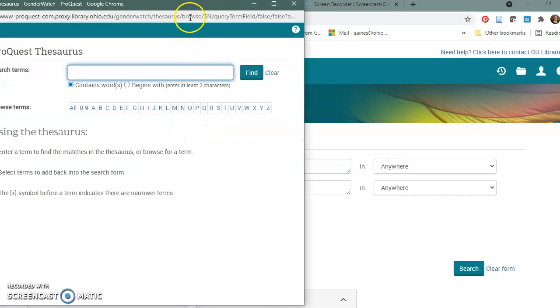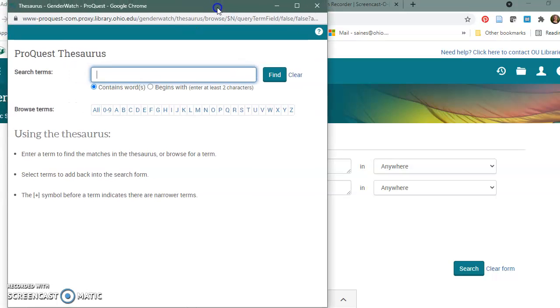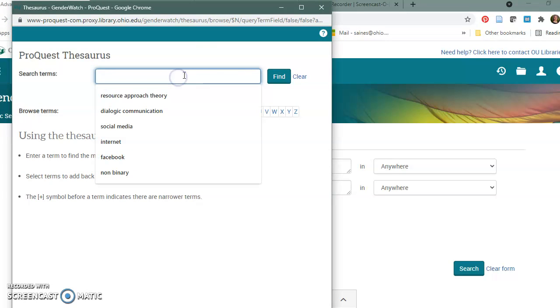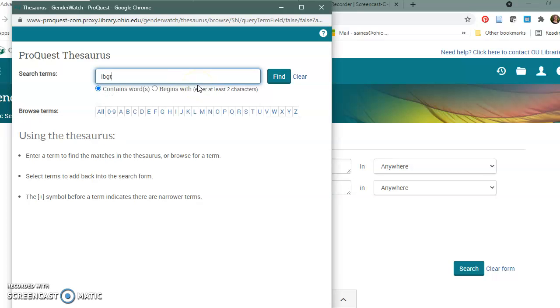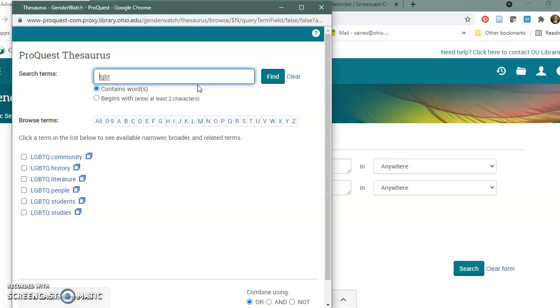I'm going to open the thesaurus, and a new window opens, and it says, what are the terms you want to search? So let's say I want to do something about LGBT college students. So I want to find out what this database calls that population. So I search for it, and indeed it comes up, but it wants to call that population LGBTQ students and LGBTQ people. Both of them sound useful.